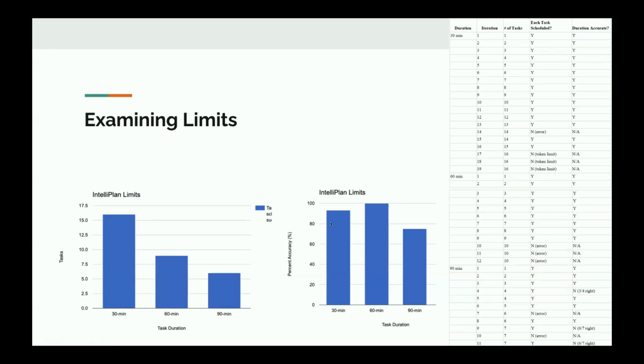And then this is the percent accuracy chart. 60-minute tasks were 100% accurate until it failed. 30-minute tasks were around 90-ish% accurate until it ran into the error of having a token limit from ChatGPT. 90-minute tasks were a bit less, with around 75% accuracy and consistency.